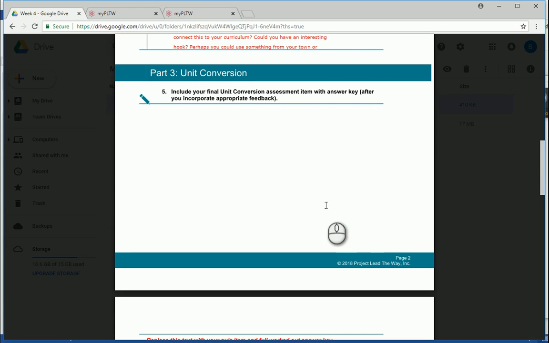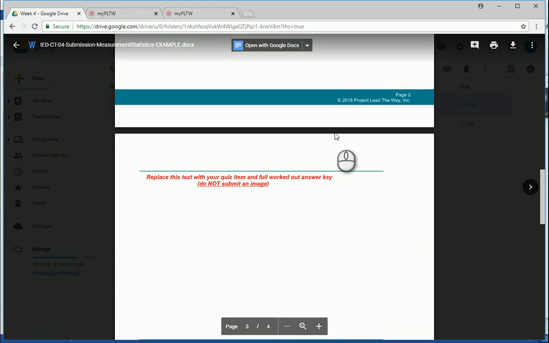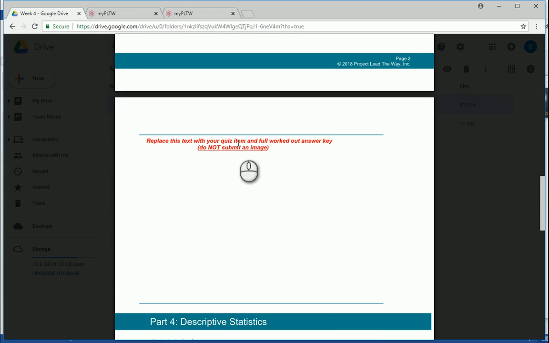Number 5, include your final assessment and answer key incorporated. Replace this text with your quiz item and full worked out answer key. Do not submit an image for this one because we want to put all those together in one doc, and then some people will decide they want to edit it. It'll be much easier than having to edit images.